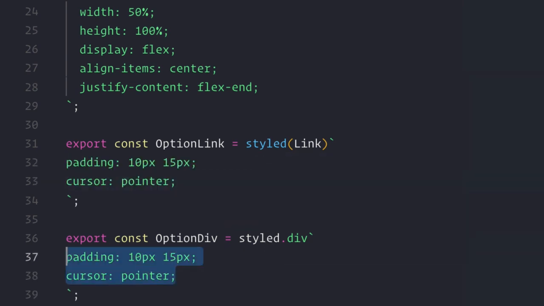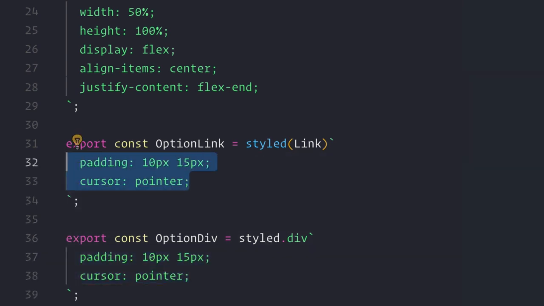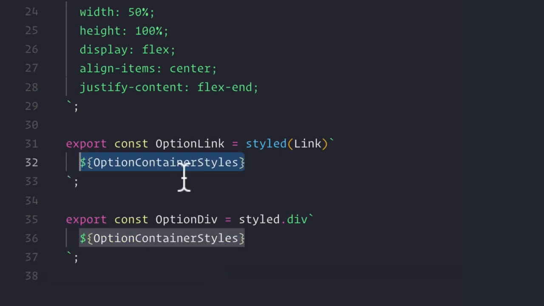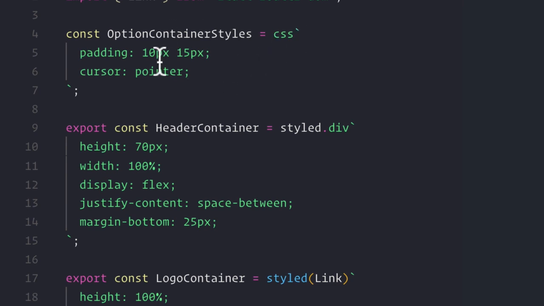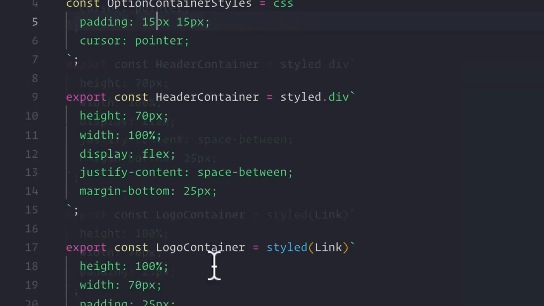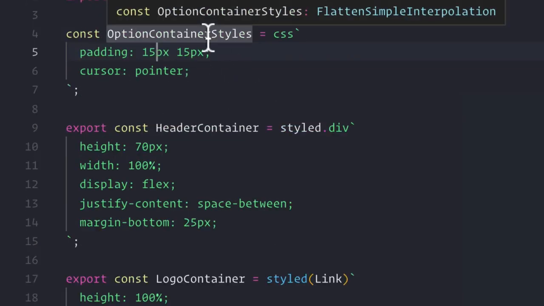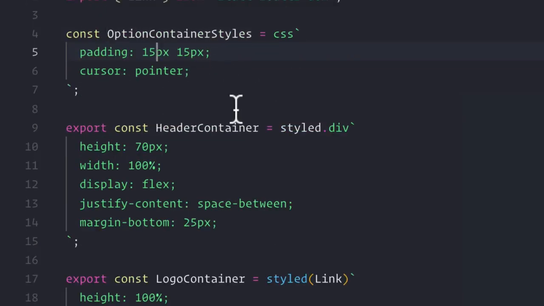So for example, if we needed to change the padding, we would have to manually change it here to 15 and also reflectively change it in the option div. Whereas by using these option container style CSS blocks, we can change it here and have those changes reflected everywhere, right? So there's a great usage in this CSS block style, which I wanted us to learn.